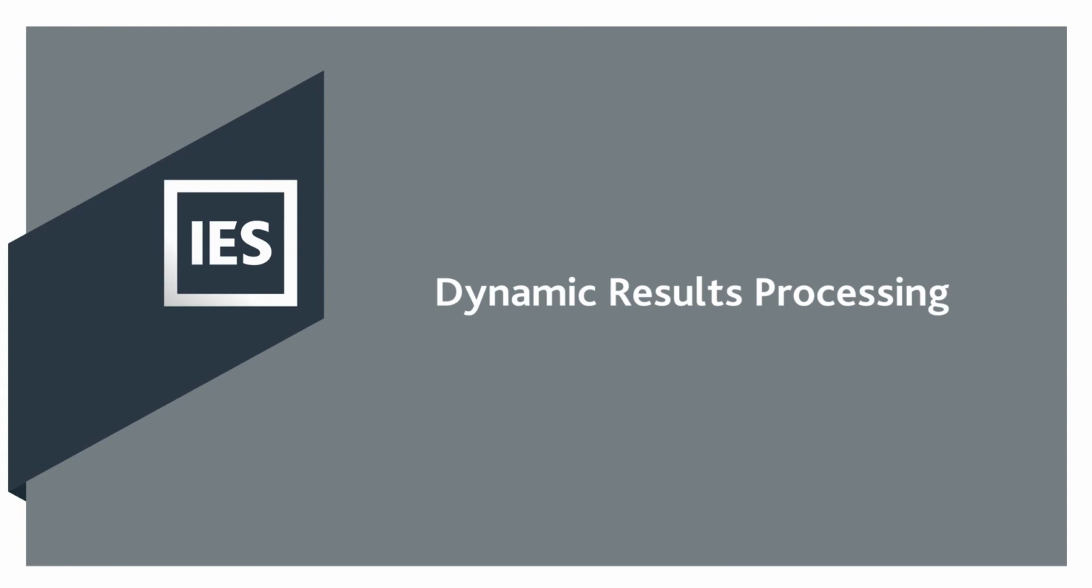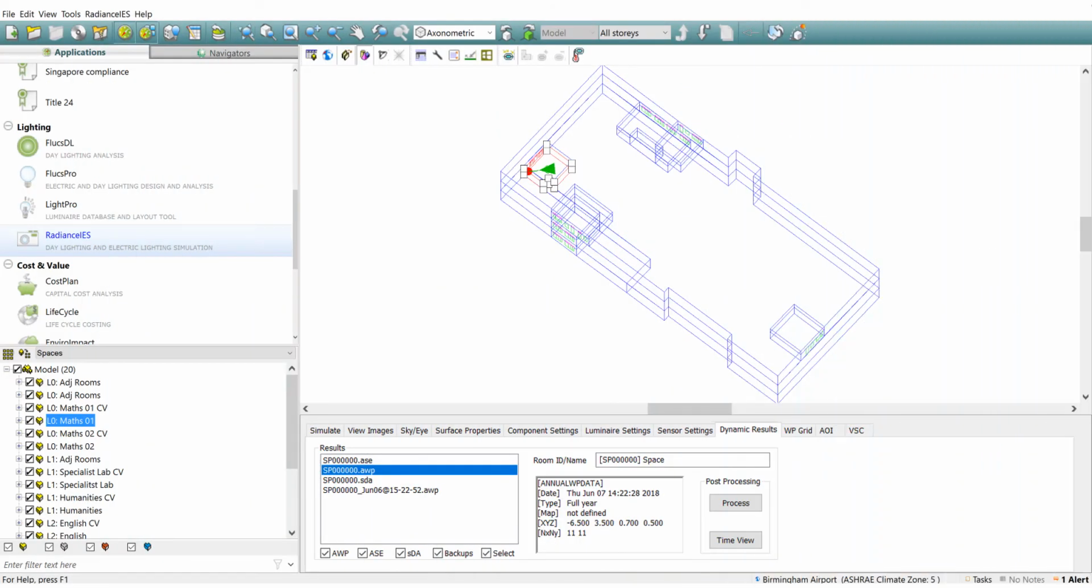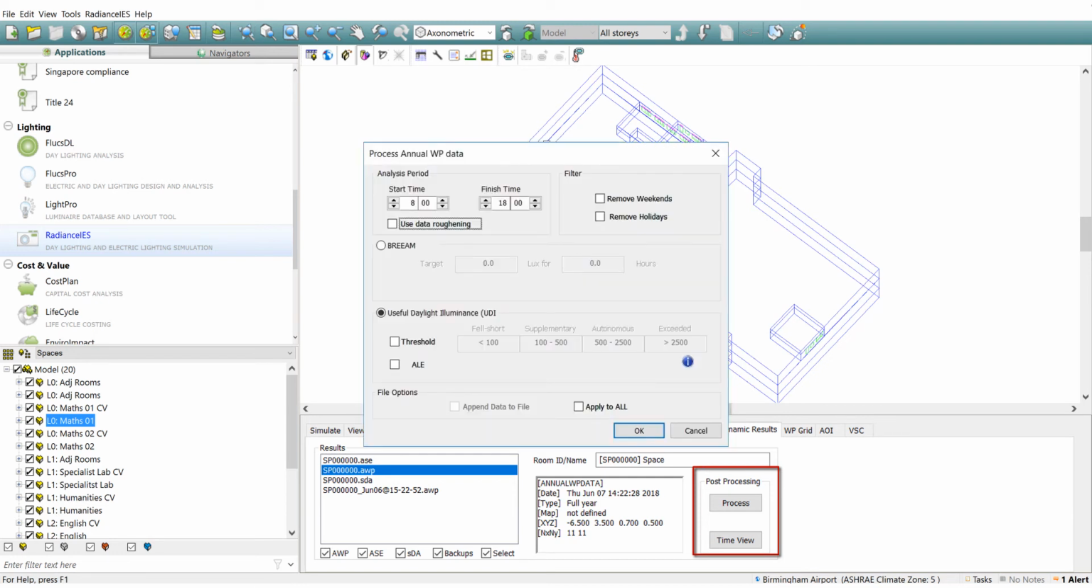Dynamic Results Processing. A new option has been added for processing UDI results. This gives a fast method for analysing the performance of a space against BREEAM criteria. The Apply to All option gives an easy way to process all rooms that were included in the calculation at the same time.